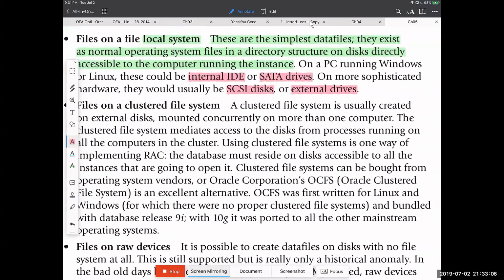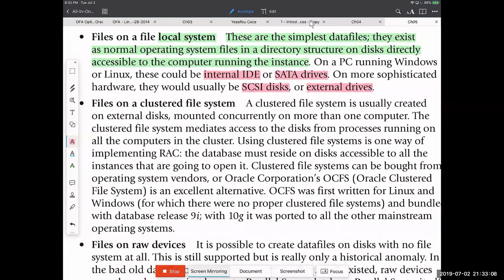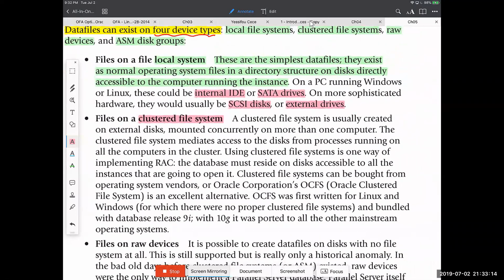Files on a clustered file system. The next thing is, what is a clustered file system? Just good to have an idea. A clustered file system is usually created on external disk. I want you guys to hear that. Created on external disk, mounted concurrently on more than one computer.